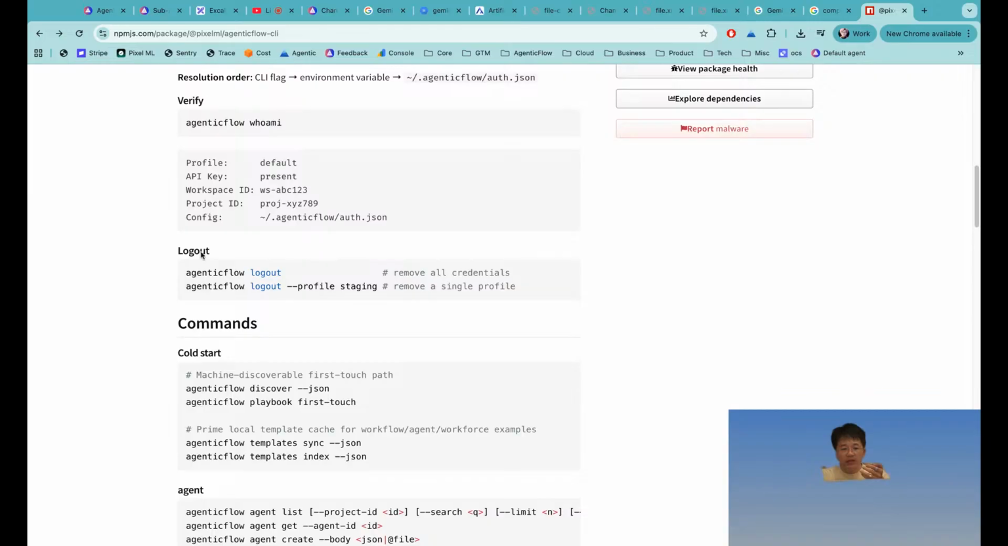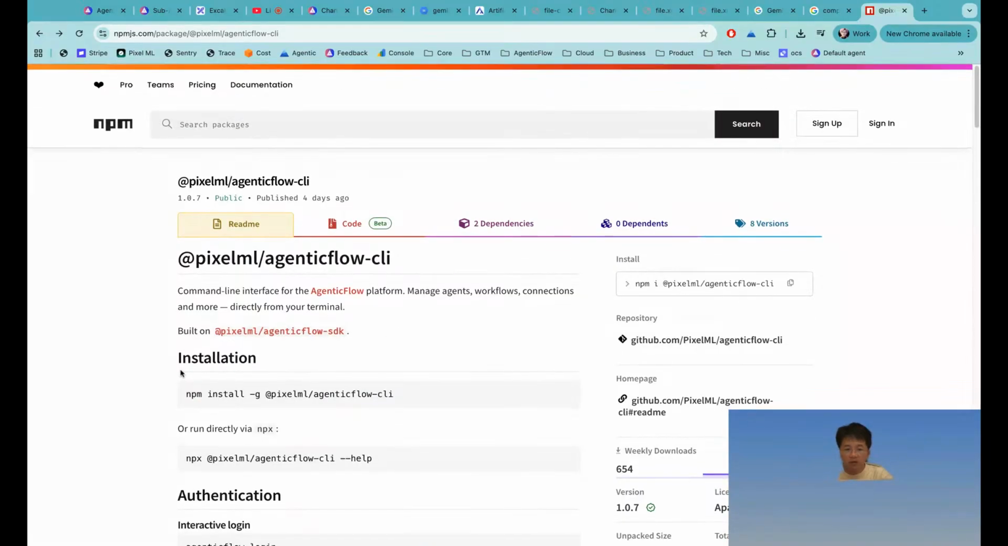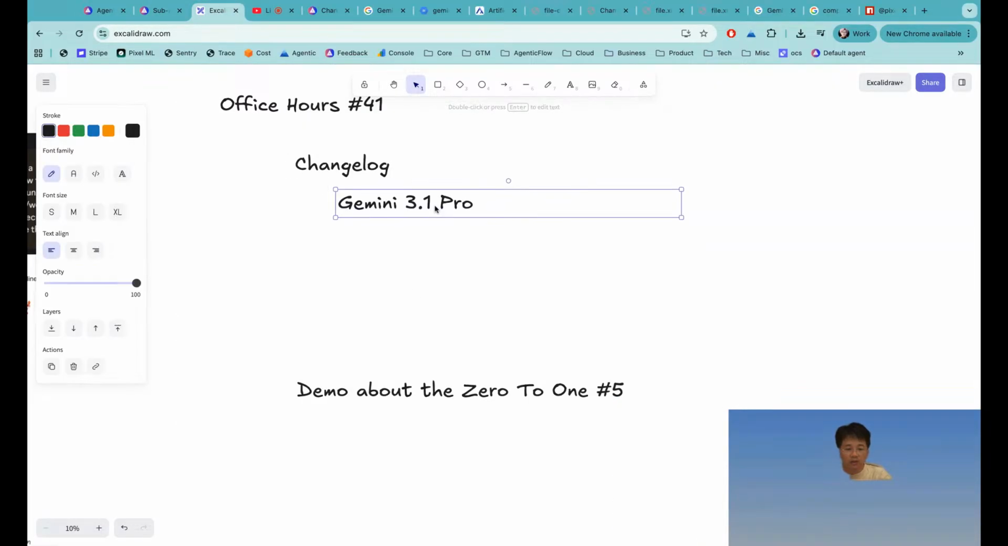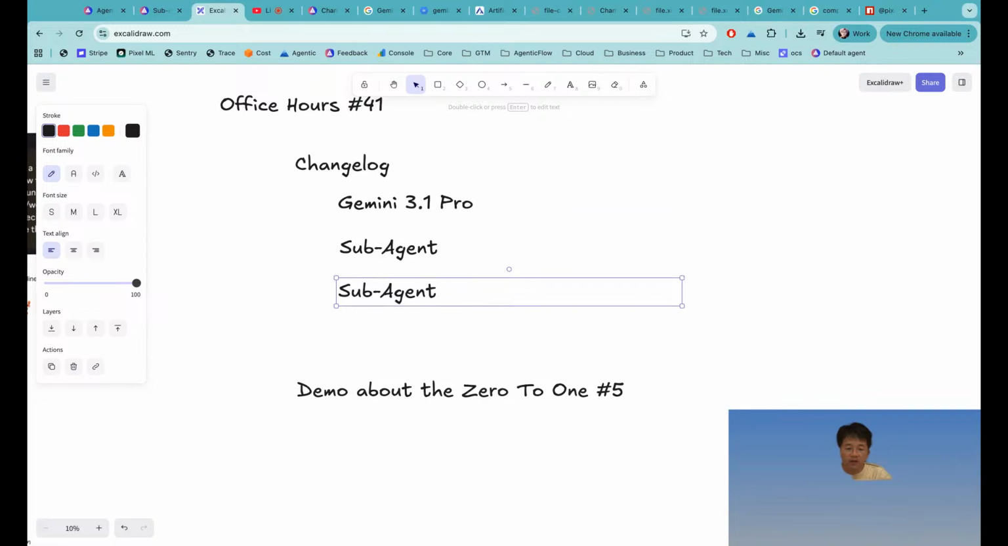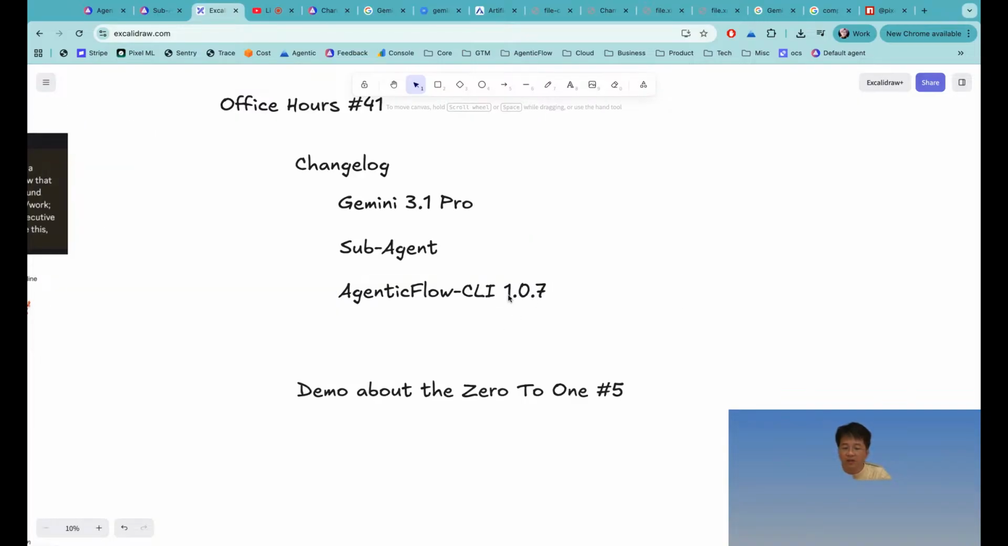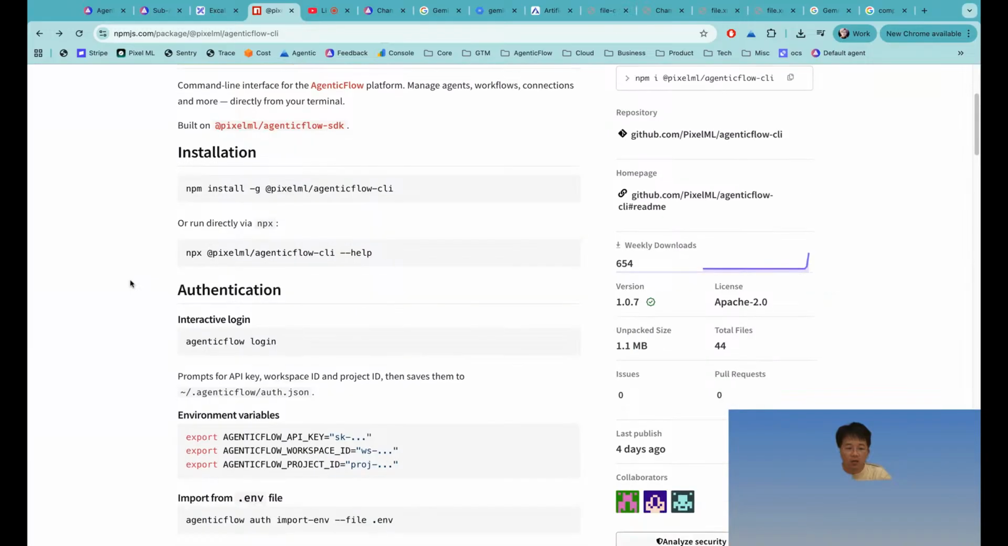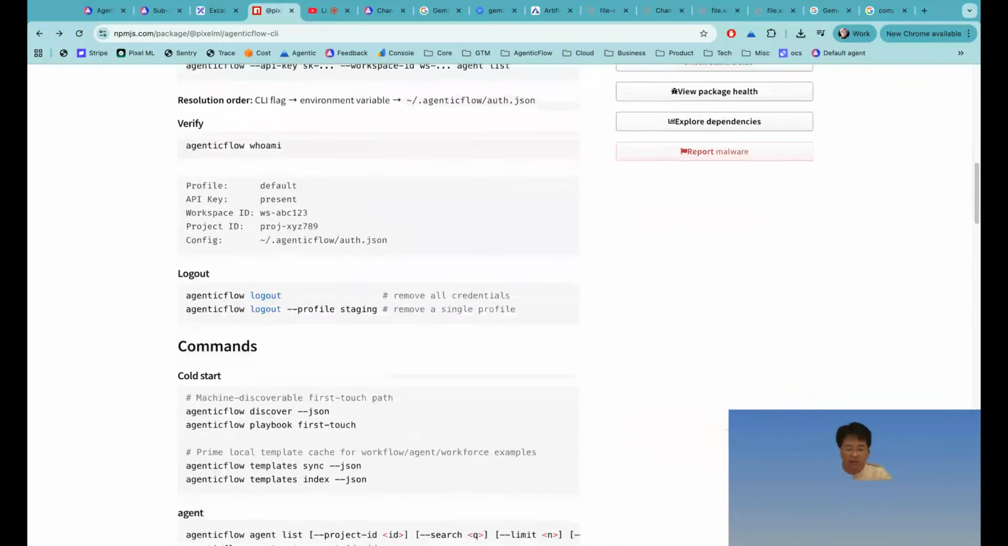Oh wait, I would like to share this as well. During the week, we also have a new version, so we are upgrading to version 1.0.7. I think the second one I said was sub agent. The third one is the AgenticFlow CLI, upgraded to 0.1.7. This is a new version, and right now it's already super powerful, so we are extending new capabilities to this CLI.